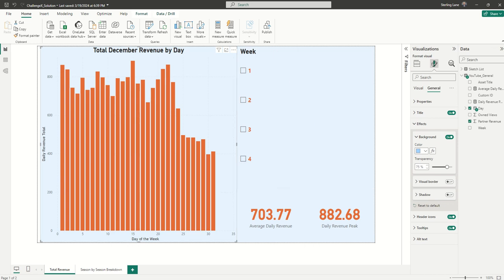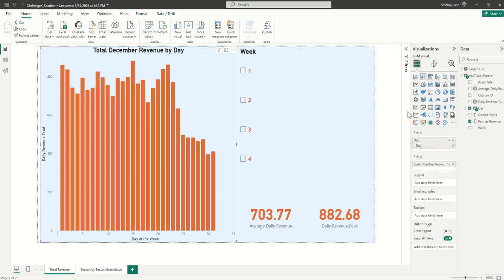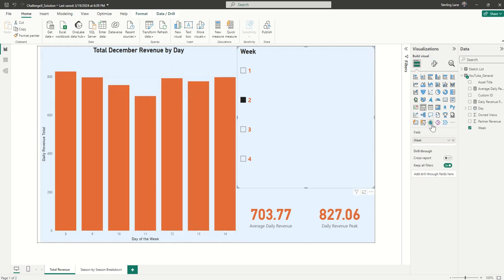So the next thing that we asked you to do was to have a slicer that shows the week. So the week that we just calculated here. So if you go to Build Visual, you can see there's this slicer option right here. What I mentioned in the challenge was you don't want to click this slicer new, a different format slicer, and you're going to realize you're not going to be able to format it how you want. So let's just take a look at what this looks like.